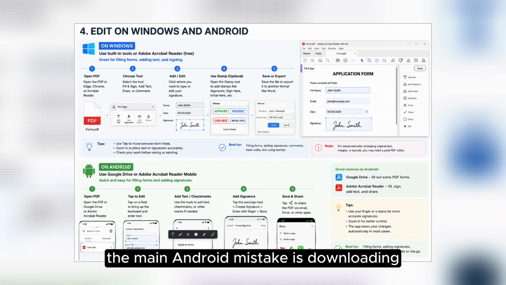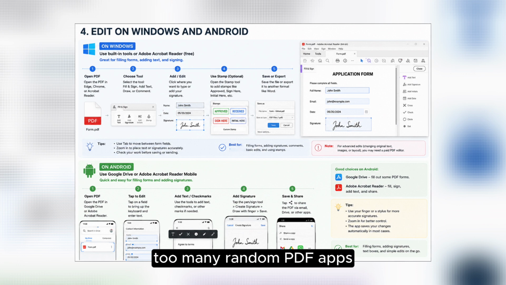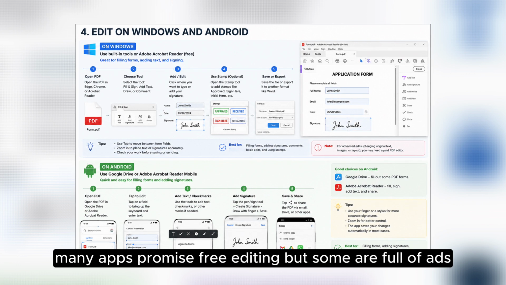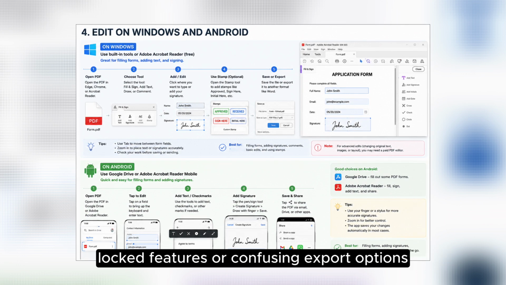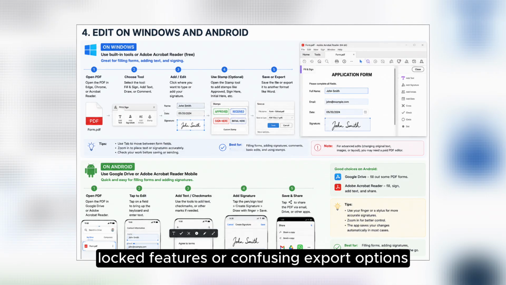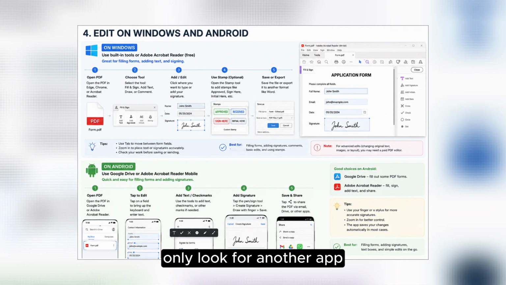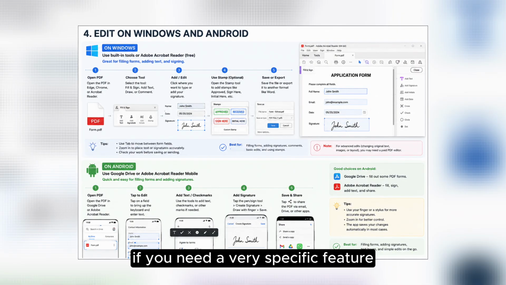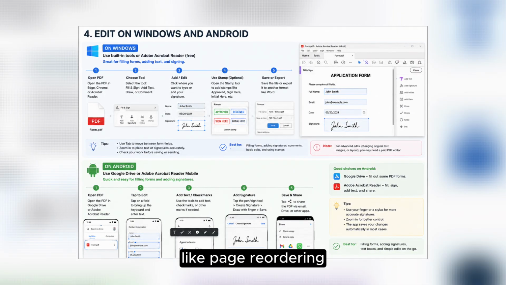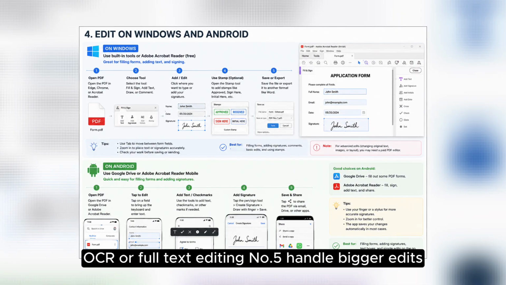The main Android mistake is downloading too many random PDF apps. Many apps promise free editing, but some are full of ads, locked features, or confusing export options. Start with Google Drive or Acrobat Reader first. Only look for another app if you need a very specific feature, like page reordering, OCR, or full text editing.